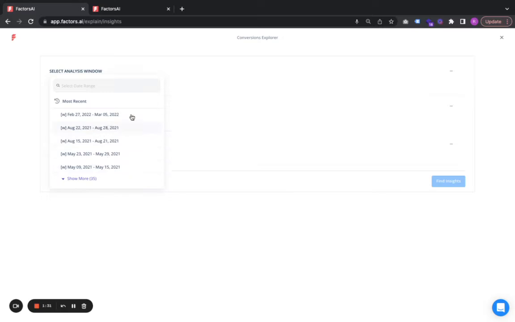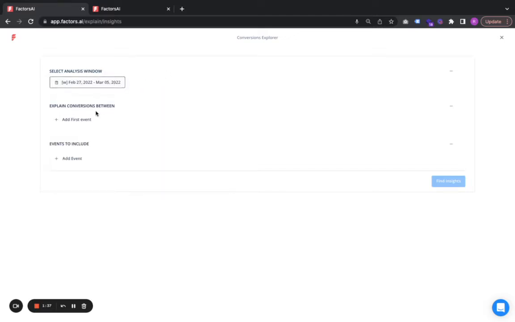This is essentially the time frame for which you would want the insights. Right now we have weekly models available. You'll also be having monthly models in your project. So that's the time frame. The second one is the conversion event.